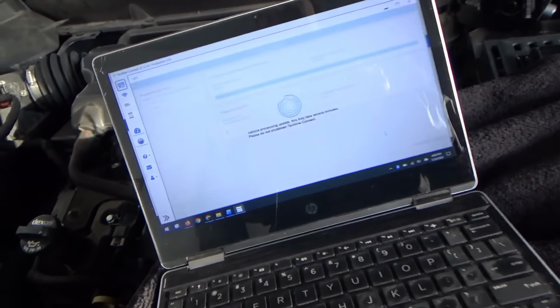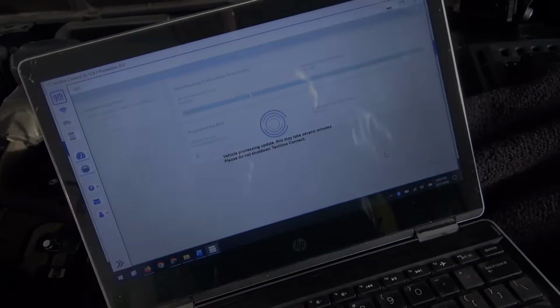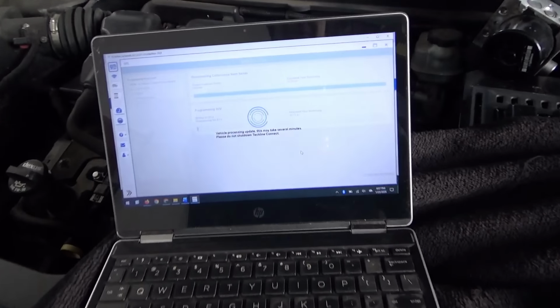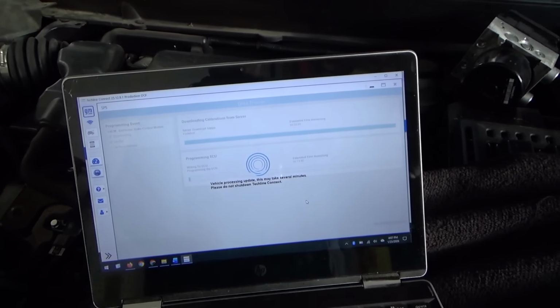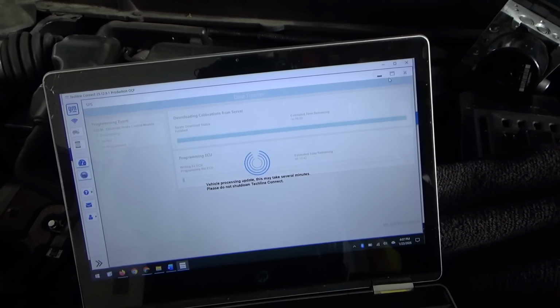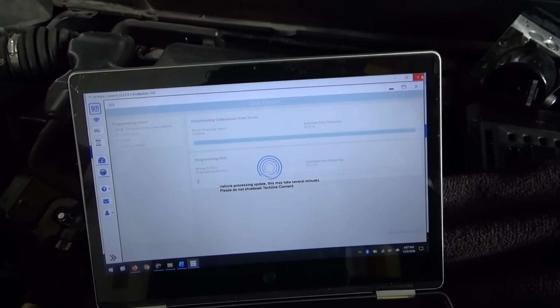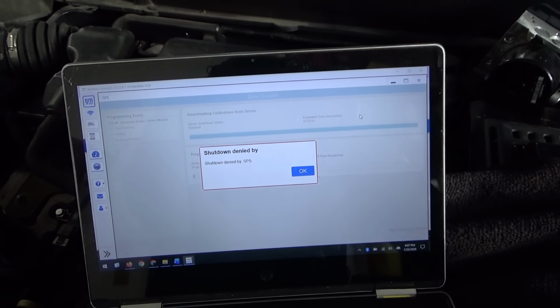Still processing, so we'll just have to be patient. Alright, brake light's flashing again. We got the ding going on. Still on this screen, nothing has changed. I don't like it. It's been 7 minutes. It does that dinging, then it stops for a little while, then it starts up again. So I'm going to shut down TechLine Connect. Shut down denied.